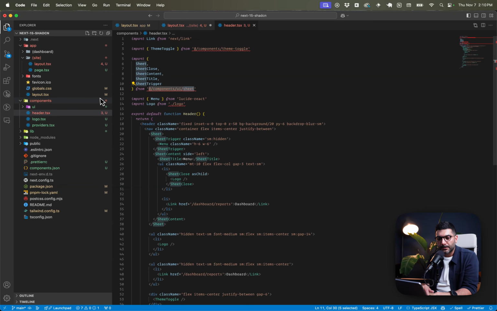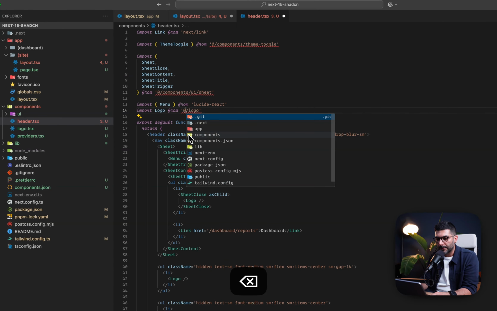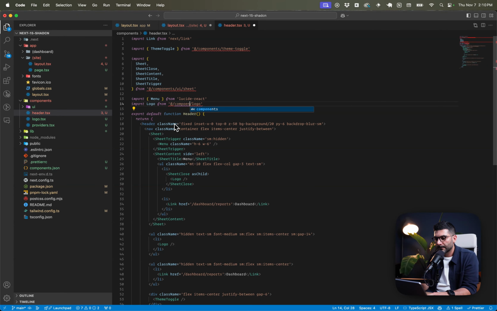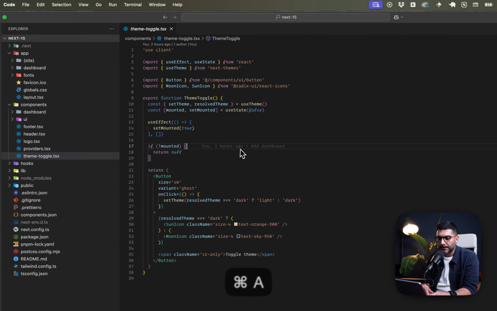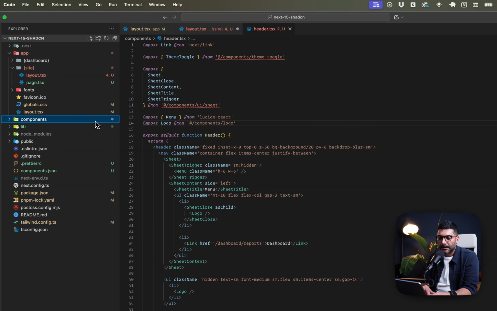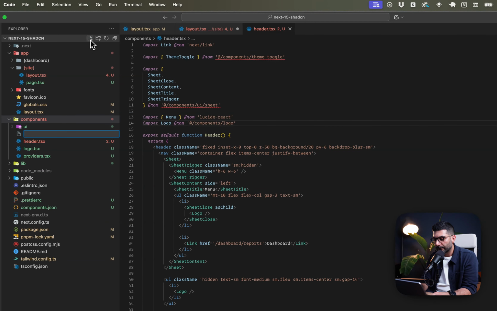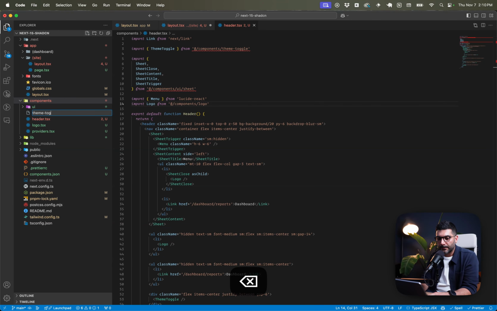And also the logo here, let's just make this components logo. So theme toggle, let's just bring in the theme toggle too. This is a component that renders a button and uses the hooks from Next themes to toggle the theme.